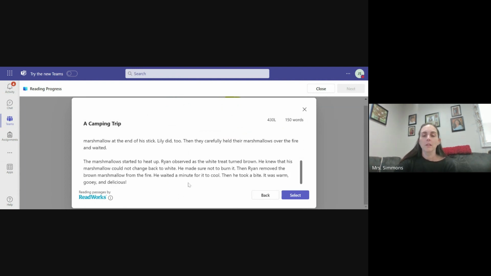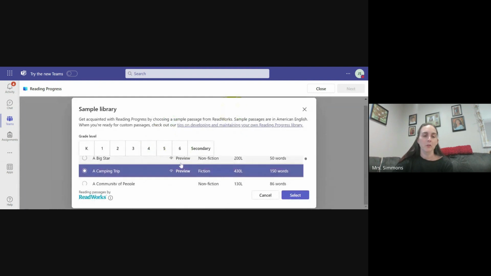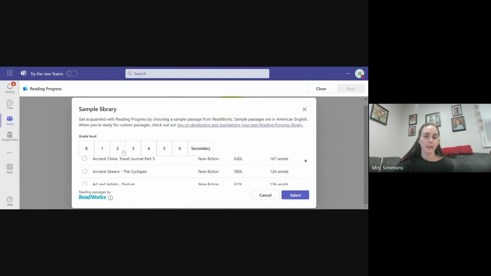So it does give you that time and GUI. The other word we looked at was GUI. What does that mean? We did talk about a lot of these words with some of the ELs before. I actually gave them to them and let them read it, just so that they had a background knowledge. But you can pick anything from K to 6 all the way to secondary.